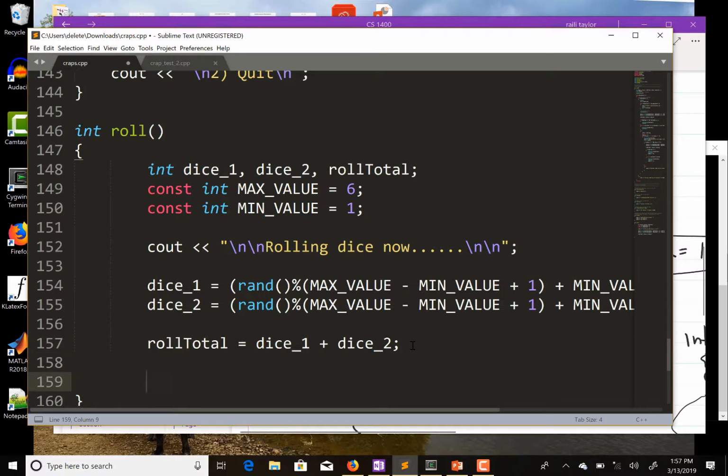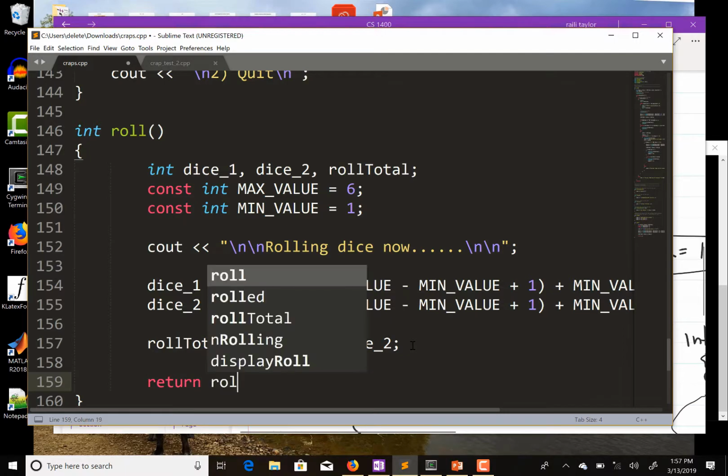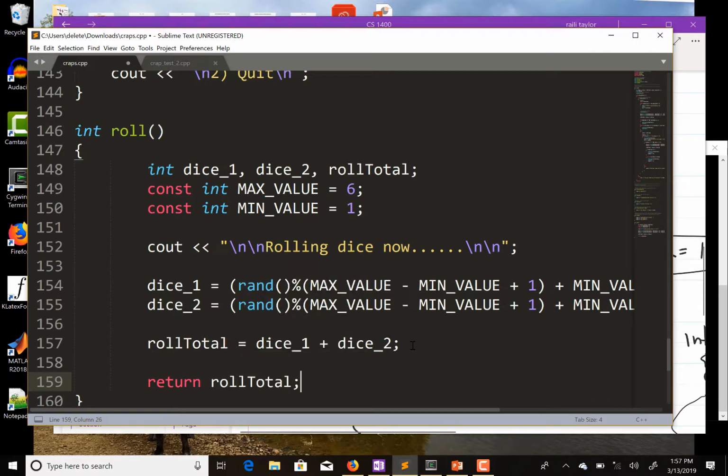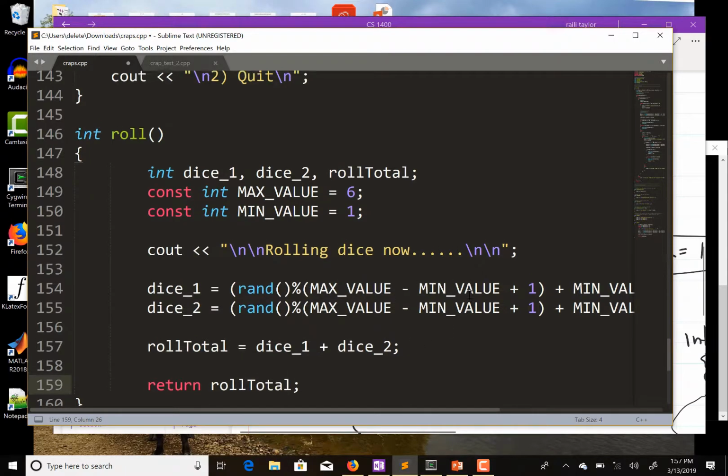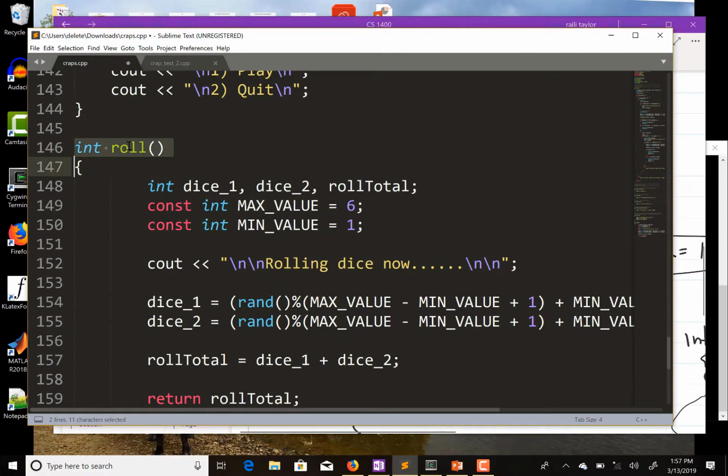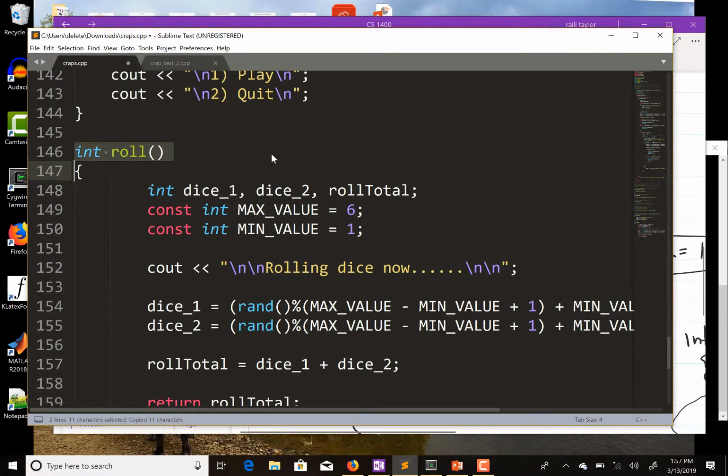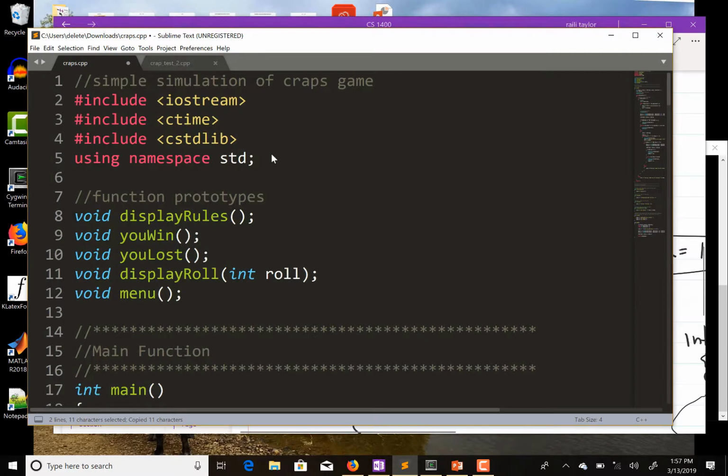Okay, so we have this function that's simulating our dice. We have our roll total. And so now how do we get that value out of the function? Yeah, return roll total. So we need to make a function prototype for this. So I'm going to put this at the top.